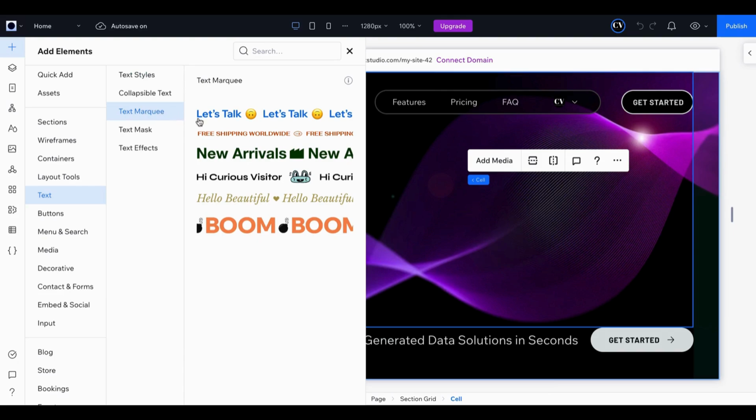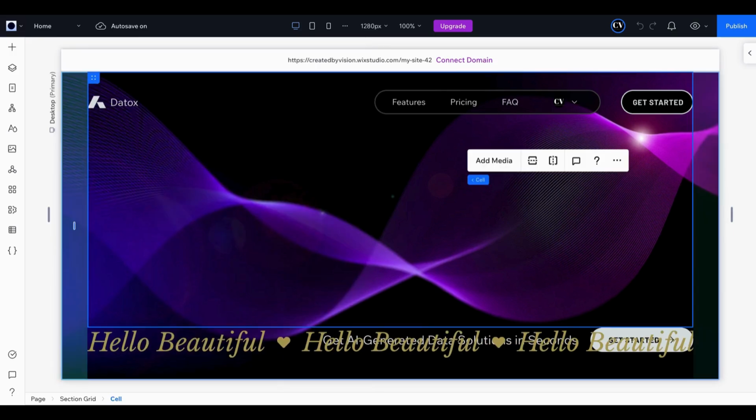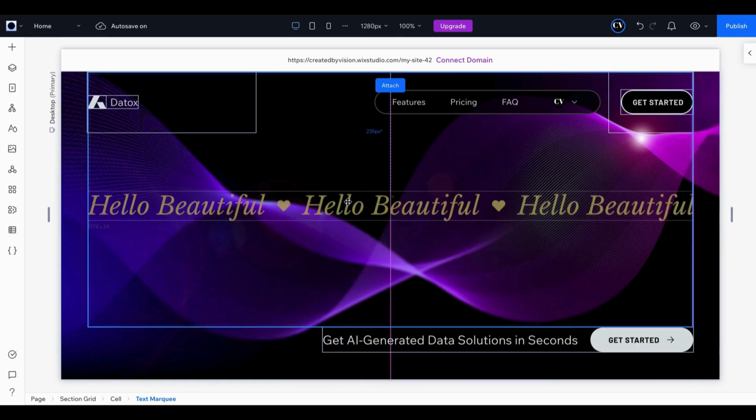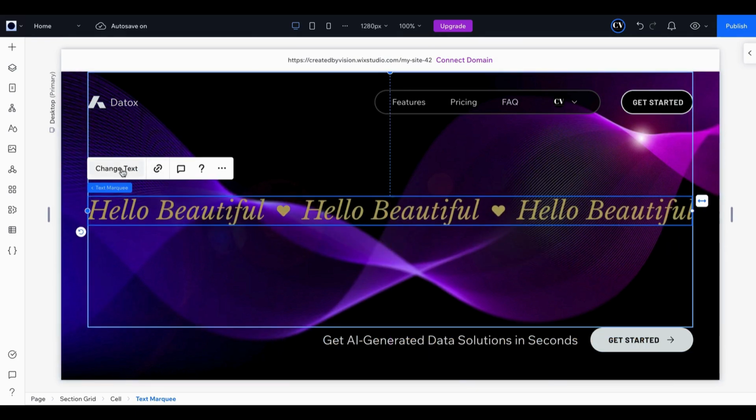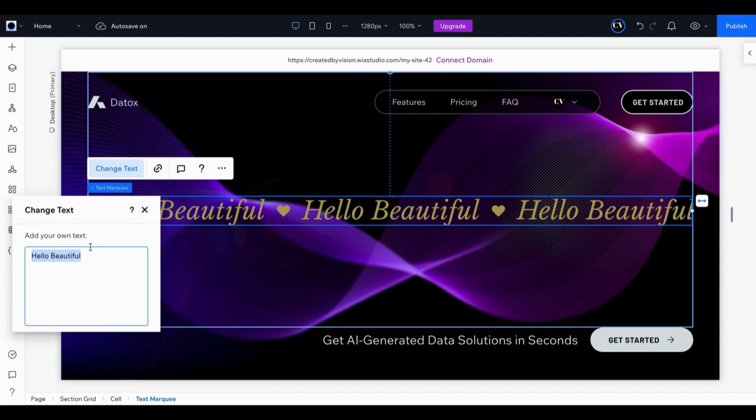As you can see here, you have several options as to how you want your scrolling text to look. We're going to edit it anyway, but I'll start with this marquee that says "Hello Beautiful." To change the text, just click the marquee, hit change text, and add your message.